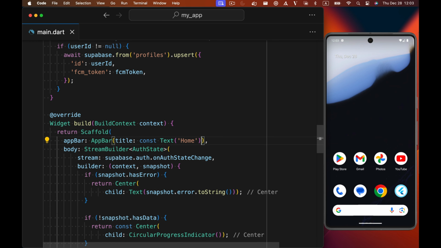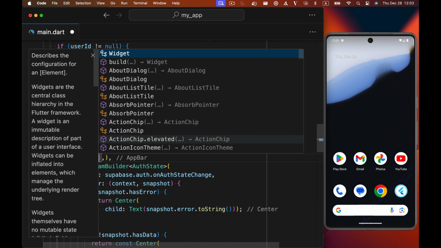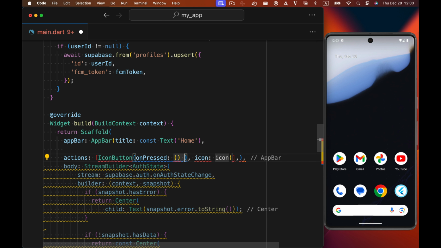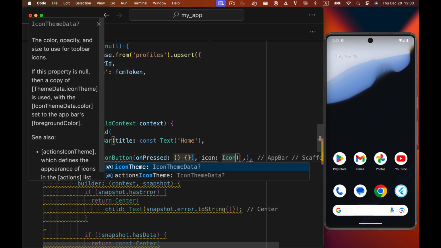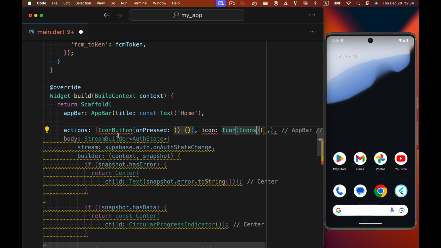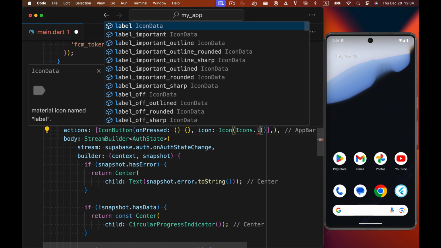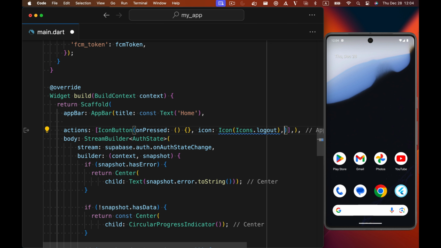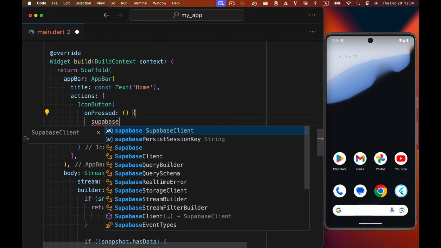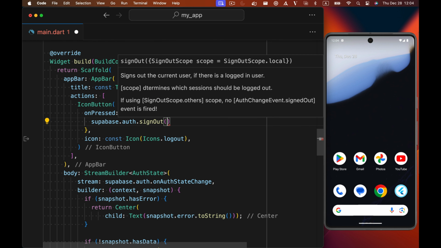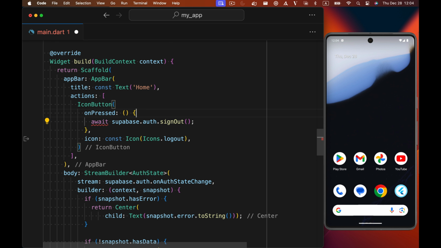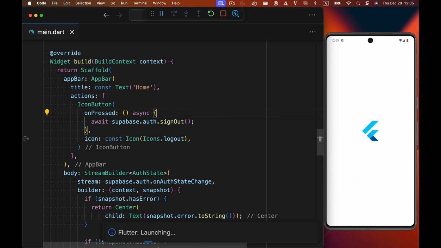Because we are already signed into the app, and since we're only requesting the FCM permission upon sign-in, we need to be able to sign out first. So let's add a logout button. It'll be a simple icon button in the app bar. We can just call supabase.auth.signOut here. We can await the function and make the function async.